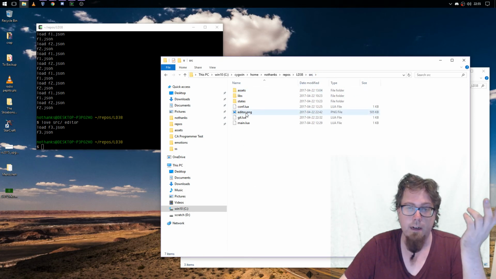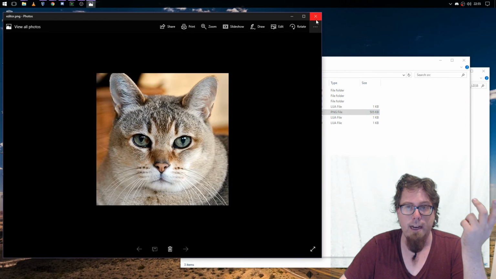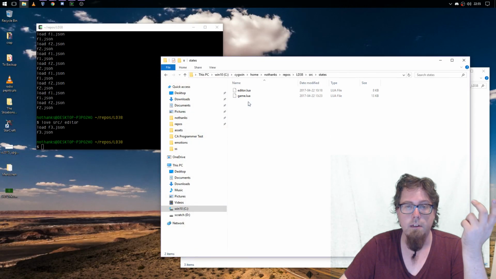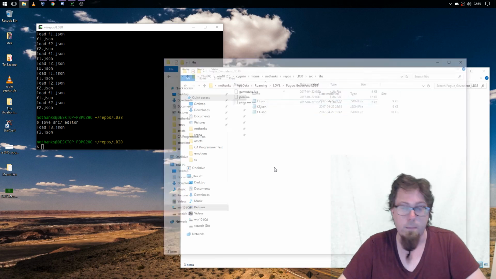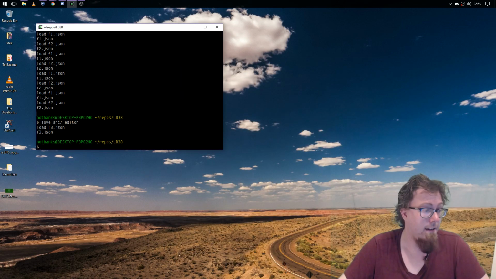All the assets are handmade. Here's where the editor thing loads in. There's two states to editor in the game. You can load them up dynamically. We use Hump's game state, the JSON for Lua library, and the PicoCam thing that I hacked together. And that's what you get.